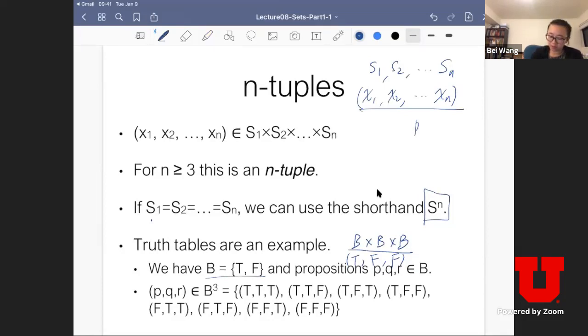Those are all the possible combinations of their true and false values. So you can do this and keep growing, and you know that in this case there are going to be 8 rows. So there are 8 possible combinations of elements choosing from each of the B sets.